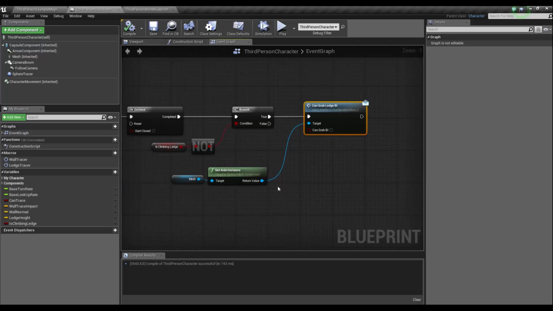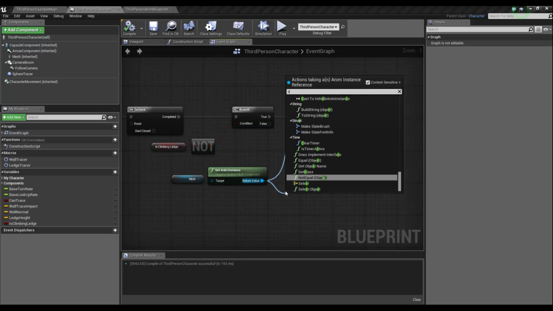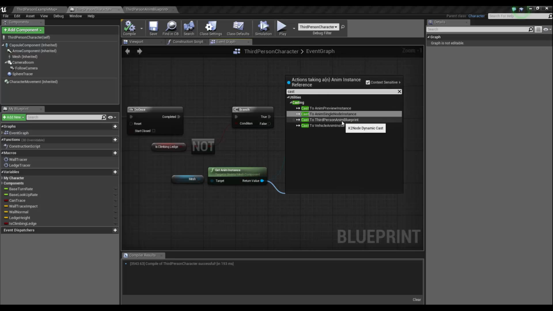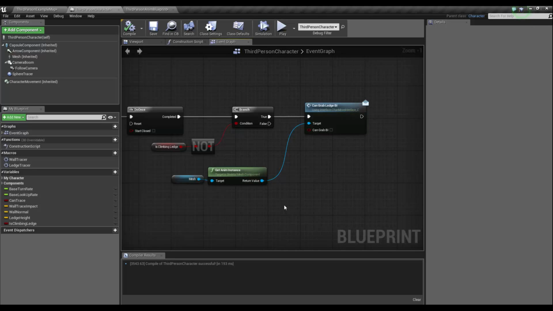You can do it another way. What you can do is you can get the animation instance and you can cast to the third person anim blueprint, and then either set the bool, or you can even do in your animation blueprint, you can just cast to the character or get the character and then get the bool value. There's various ways, but this is how I'm doing it. I'm just sending it and I'm telling it's true.